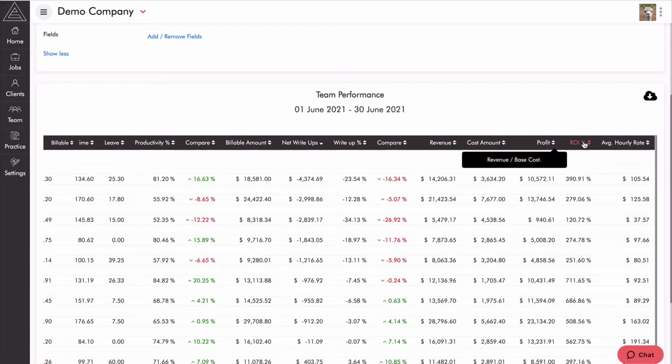So our ROI, as you can see, we've got little hover over hints here: revenue divided by base cost. So if we take the revenue, being $14,000, and we divide it by the cost, being $3,600, we get an ROI for this month of 390%. So that's a really high ROI. Anything over 300% is looking really good.